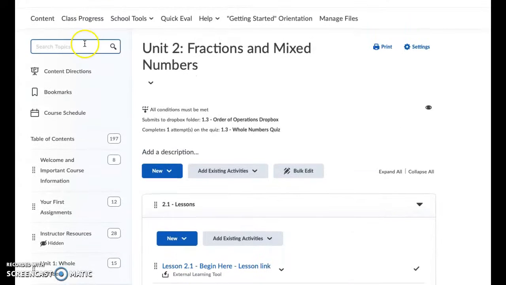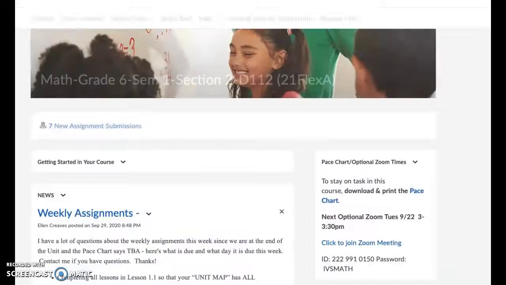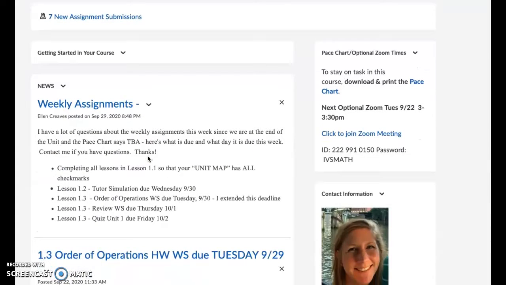All right, well, I hope that explains everything. Let's try and get stuff wrapped up. If you are behind on any of this information, I want you to start at the top and slowly work your way down. This lesson 1.1, all the stuff in the unit map is your first priority. Then doing the tutor sim, then the order of operations, then the review sheet, then the quiz, okay?